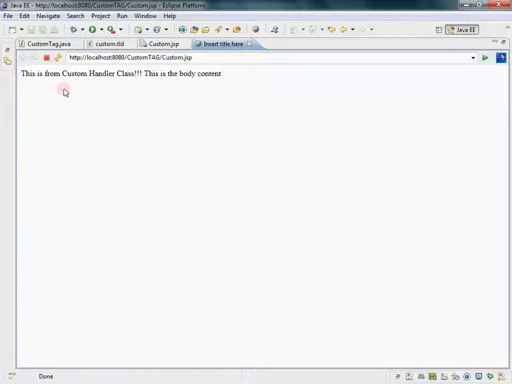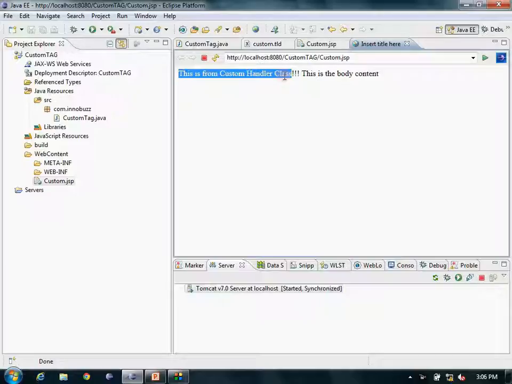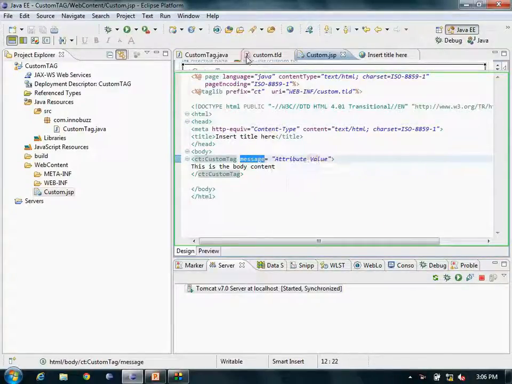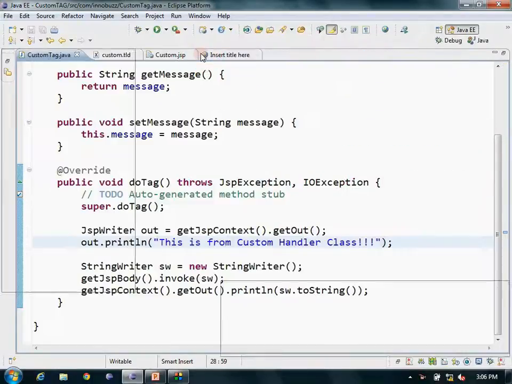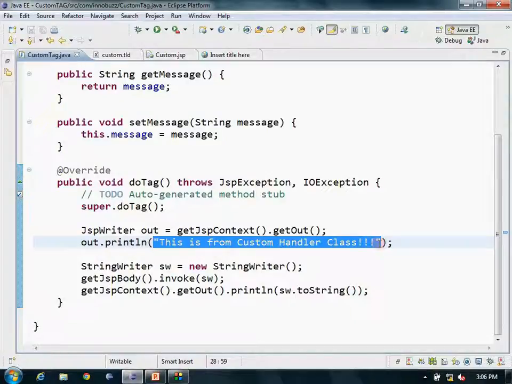So did you see this? Carefully, the message from the attribute value has not been replaced. Let's see where the problem is. Here everything is fine. We have given an attribute value as attribute value. And if you go back to the TLD file, it's also given that the message should be processed. In the custom Java file, we have this message hard coded. So this is the output which is showing now.